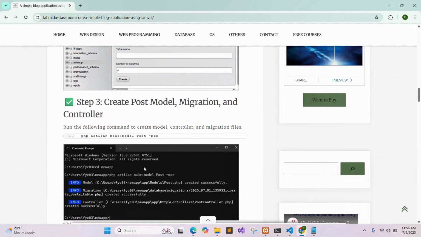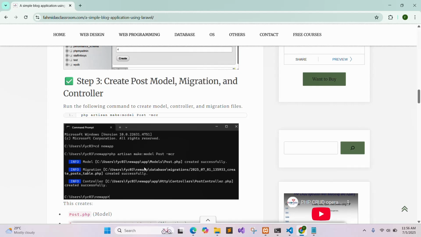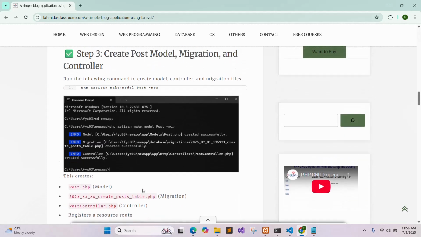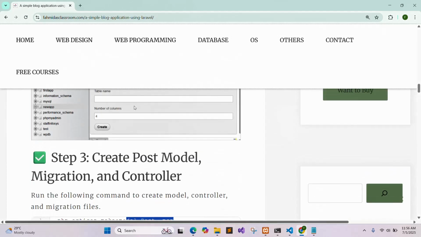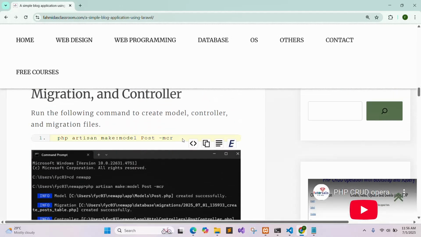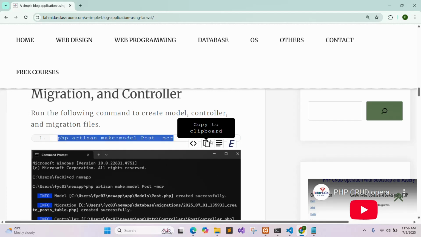Okay, now I can go for step 3, how you can create the model, migration for the database, and controller. We know that Laravel is an MVC type framework, so it contains model, controller, and view. This command will create a model named Post. So I will execute this command using a command prompt. The command is php artisan make:model Post -mcr.